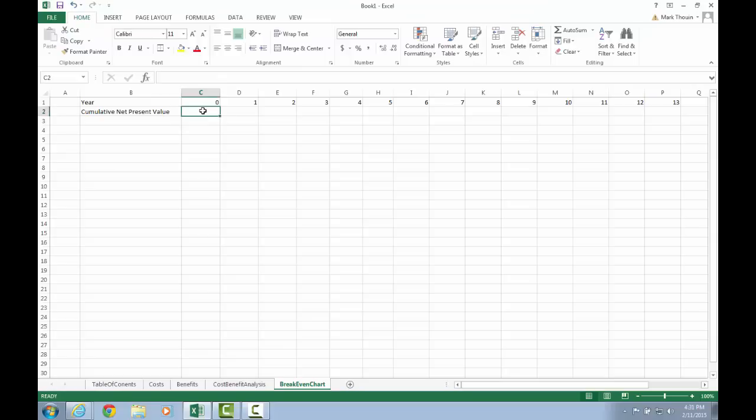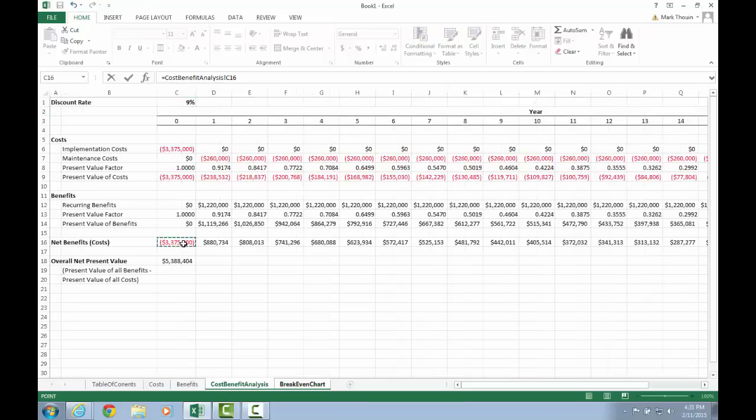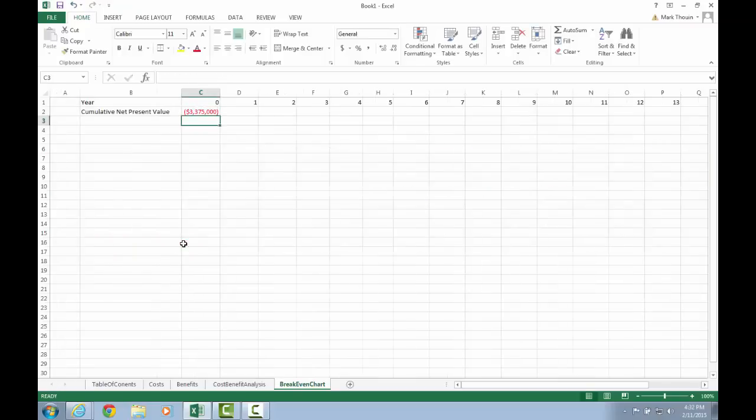So taking a look at our break-even chart, to get our cumulative net present value, this is going to be a running total. In year 0, I'm going to type in a formula, so I press equals, and it's just going to be equal to the net benefit listed in cell C16. So our running total in year 0 is just whatever happens to be in year 0. I click on cell C16, and this is a key part: I have to press return or enter in order for the formula to accept and update back on my break-even chart worksheet.